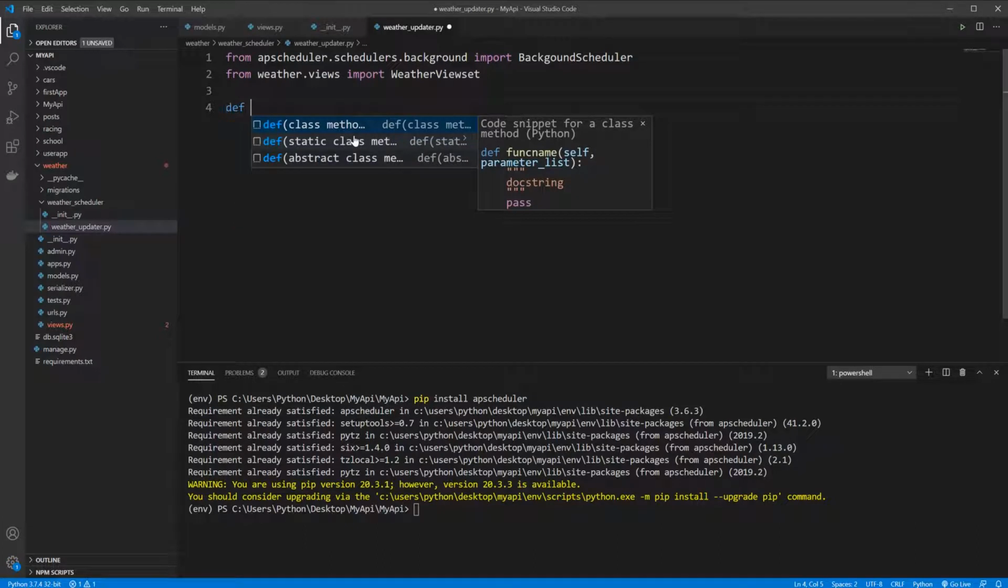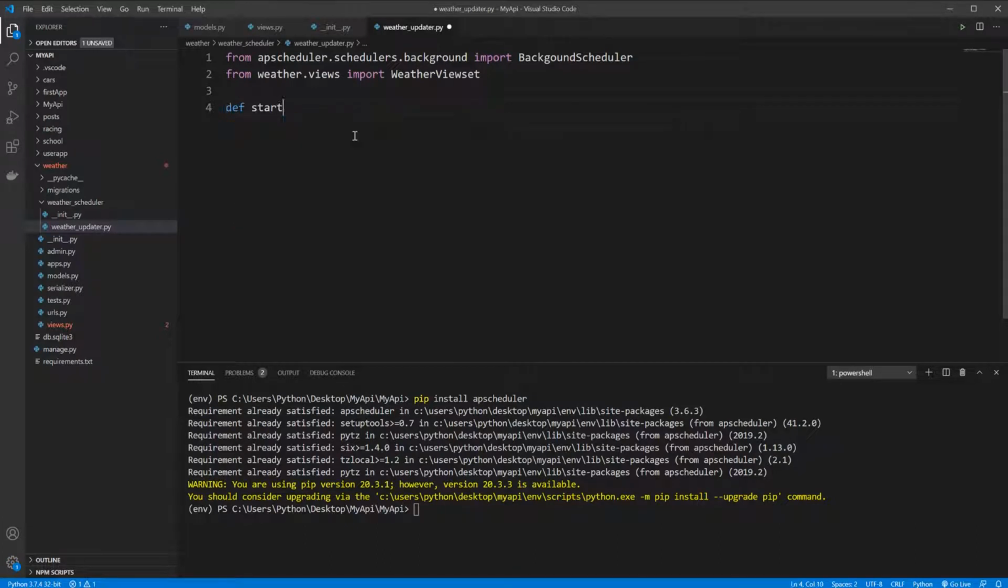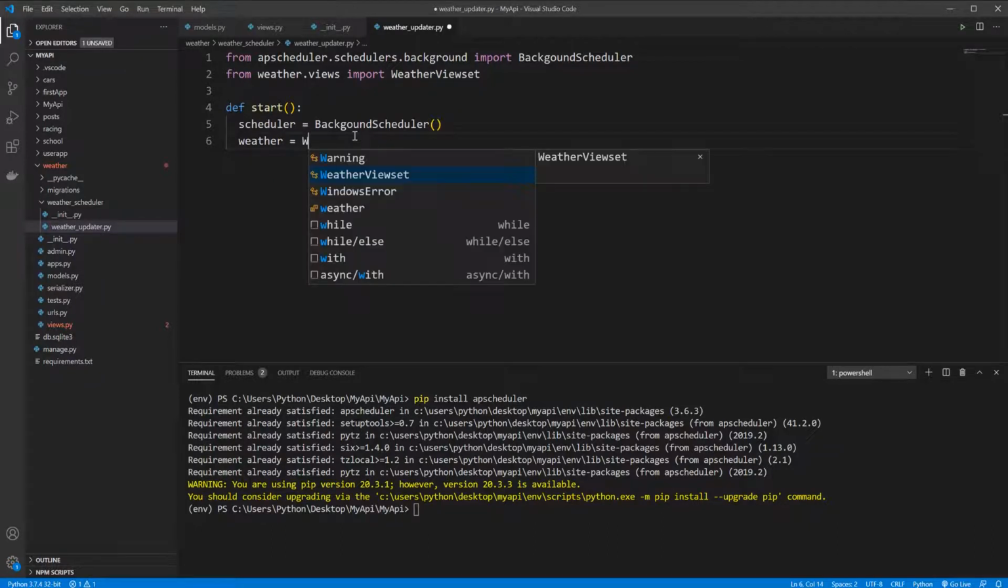So I'm going to declare this function, so start, and inside this function I'll first get an instance of the background scheduler. So I'll just say scheduler equals BackgroundScheduler, and then I'll also get an instance of the weather view set. So I'll just say weather equals WeatherViewSet.